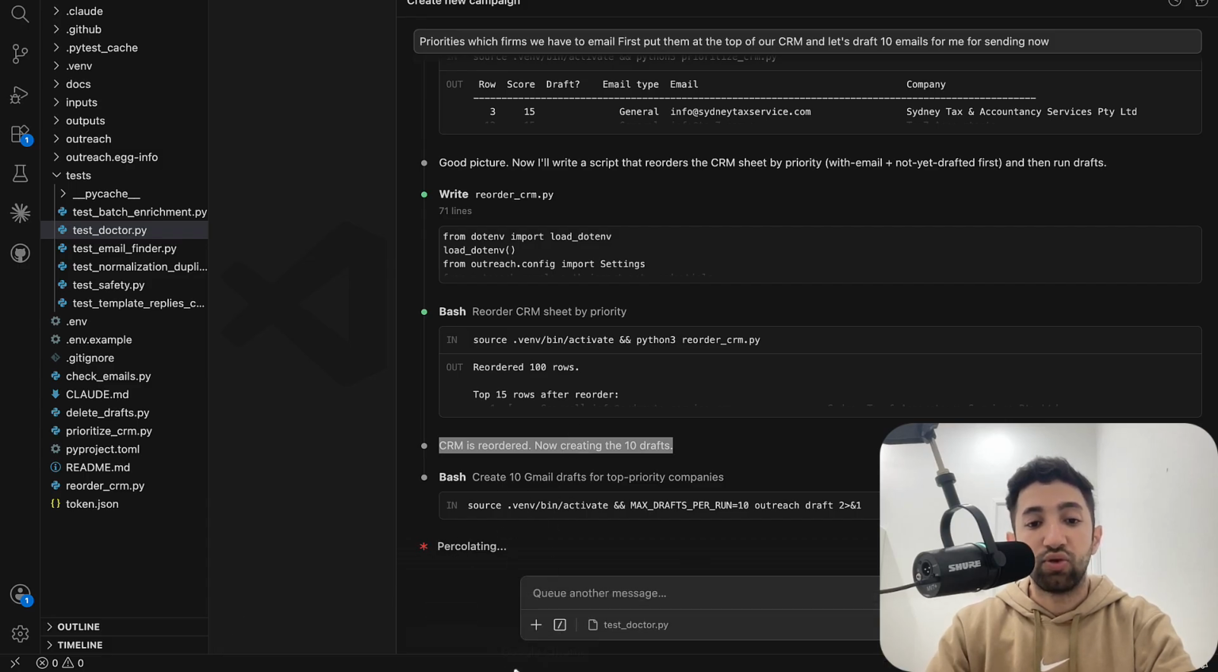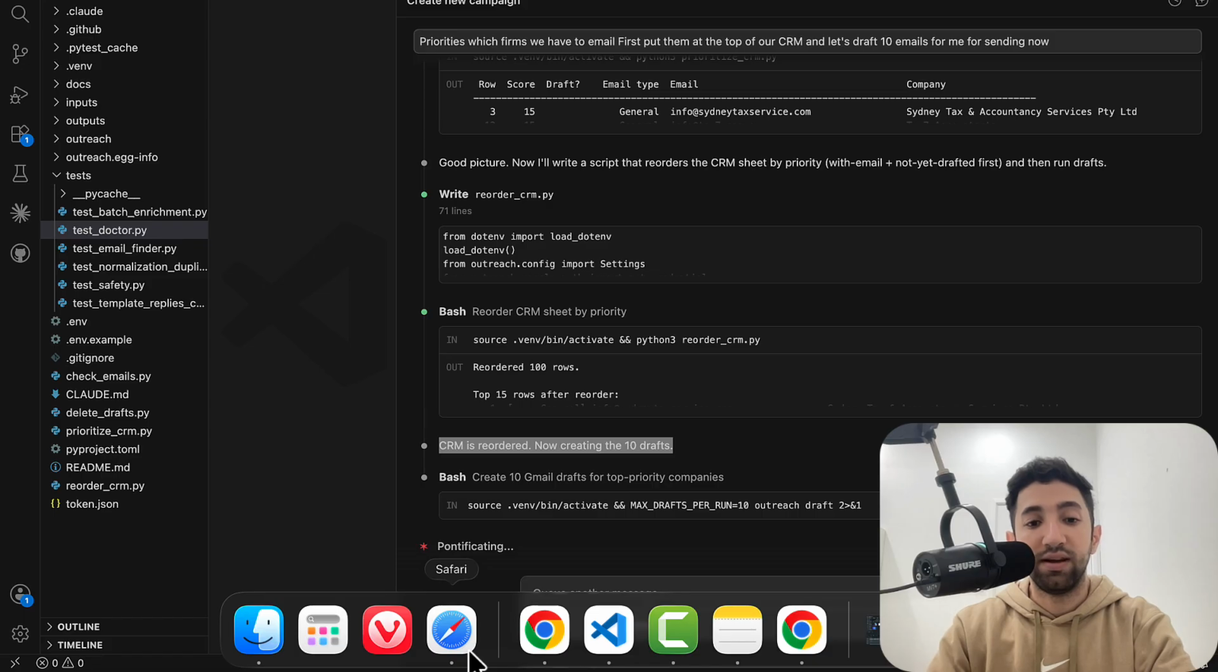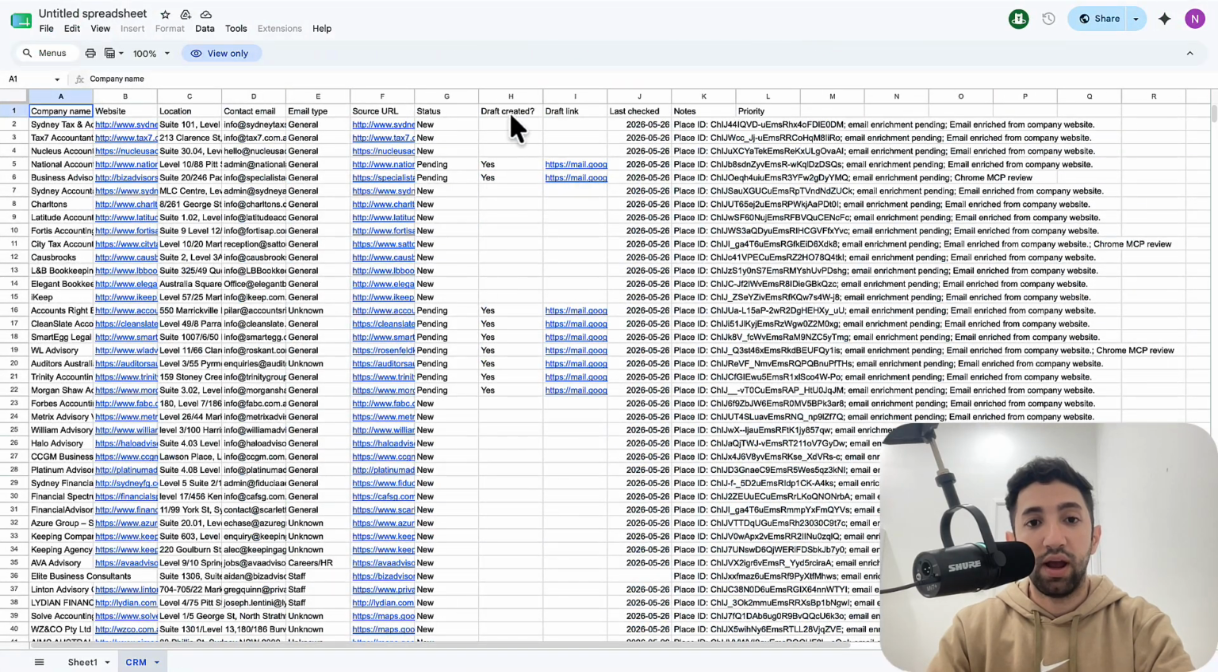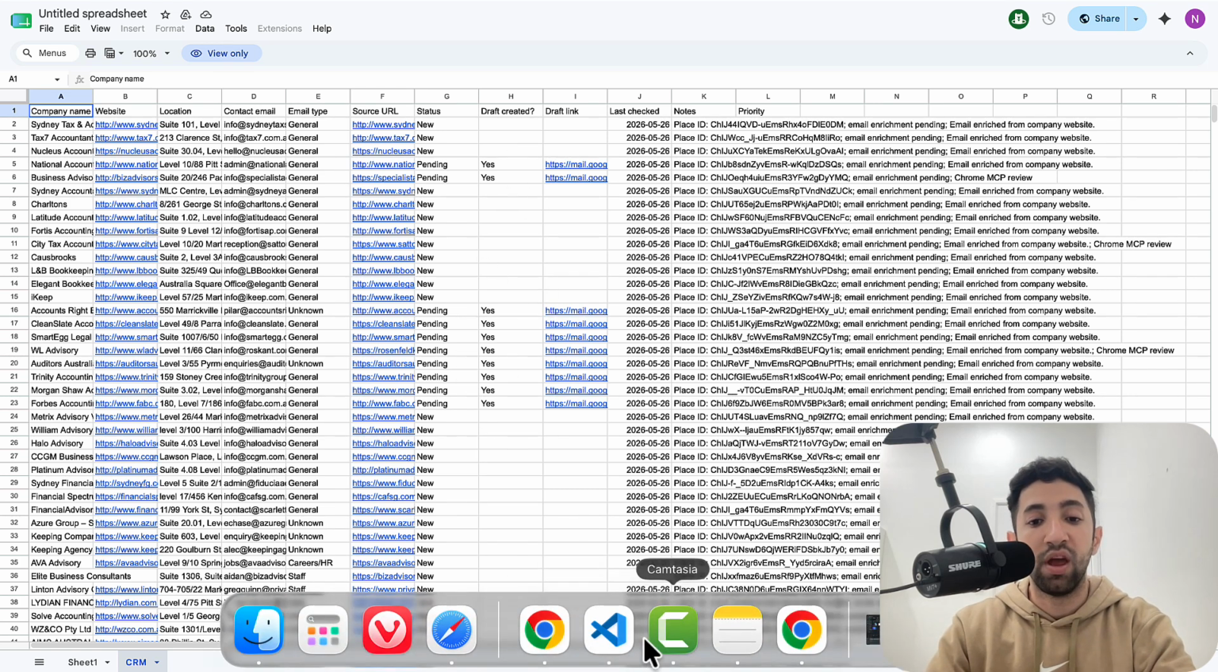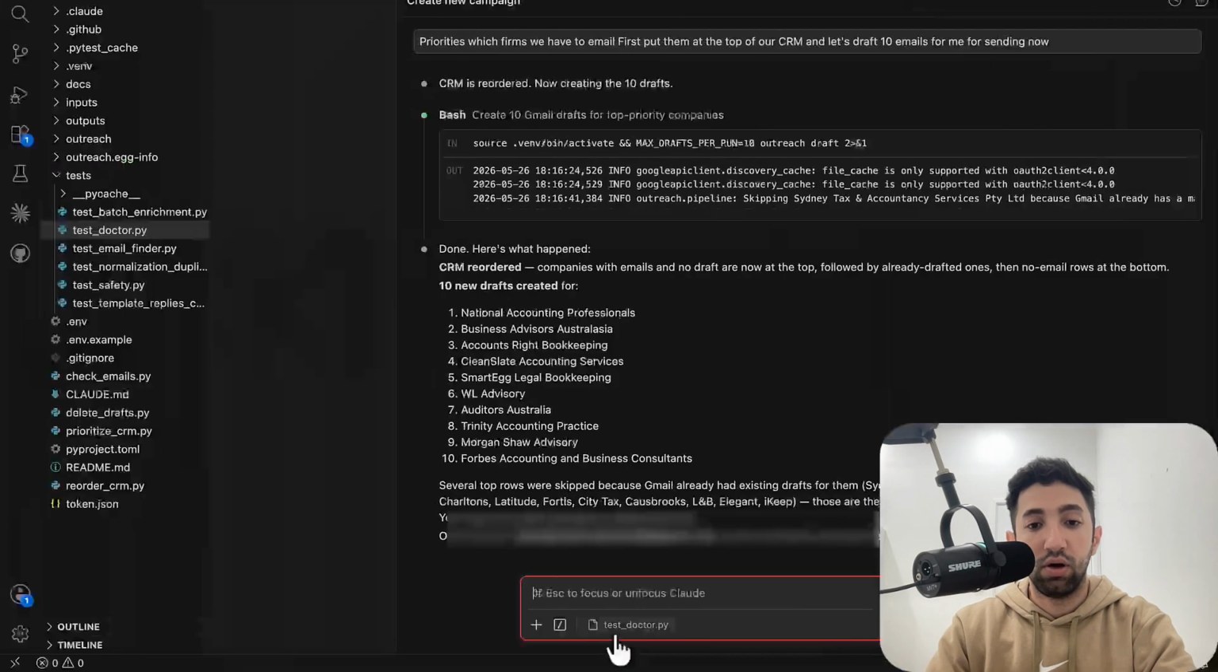And as soon as it writes the draft, it will automatically update my CRM. You can see in here, draft created for this one. Yes, yes, yes. These are pending. And when I click on send and send them, we can run the bot again to update the CRM. It will check all my emails, find out which emails were sent, and change the status for each one of them. Let's go back to the code.